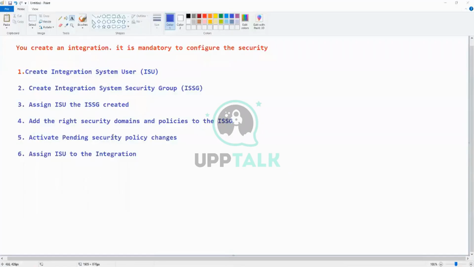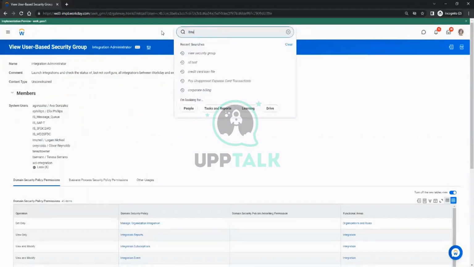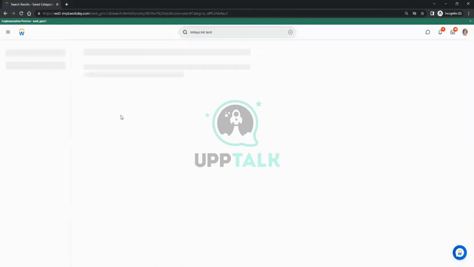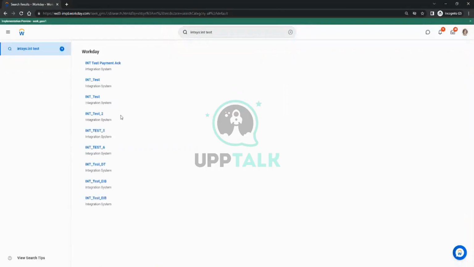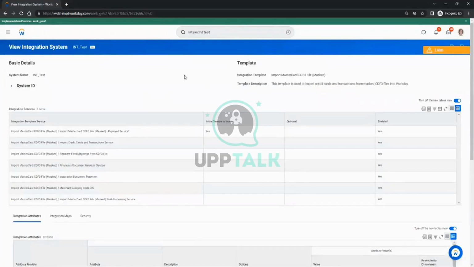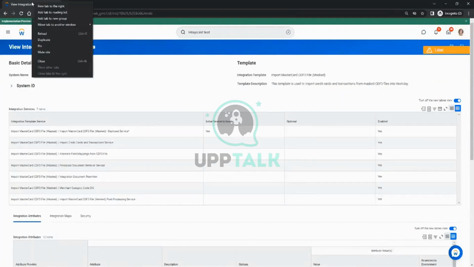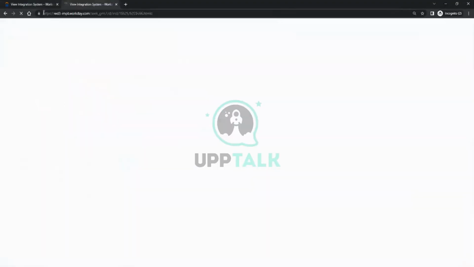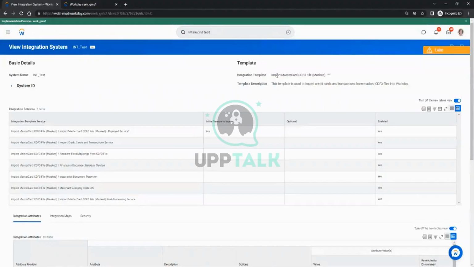This needs to be created for each new integration which we are going to build. Each integration, you have to do the same steps. Now say, for example, we are doing this part. Suppose we have created this MasterCard integration, which is importing the credit card transactions into Workday.